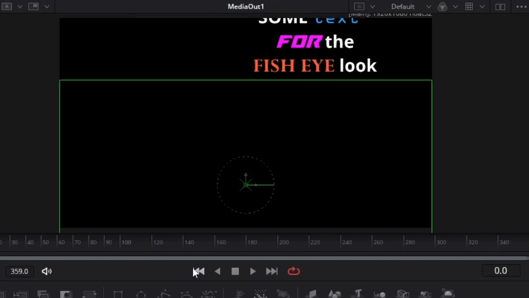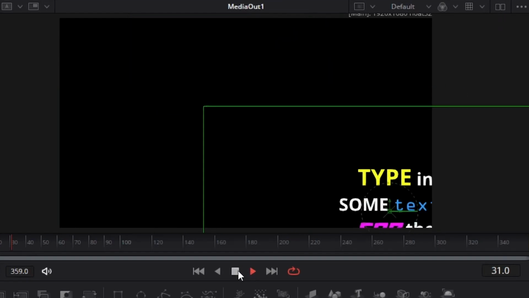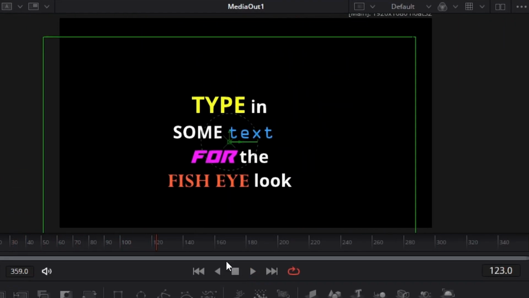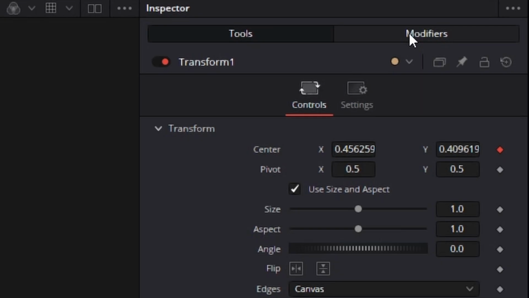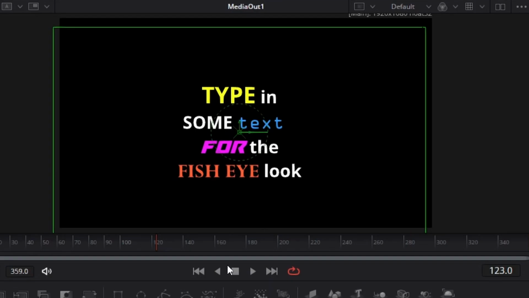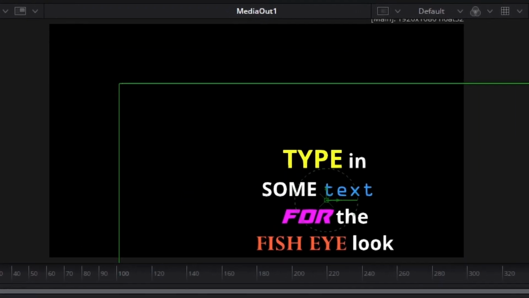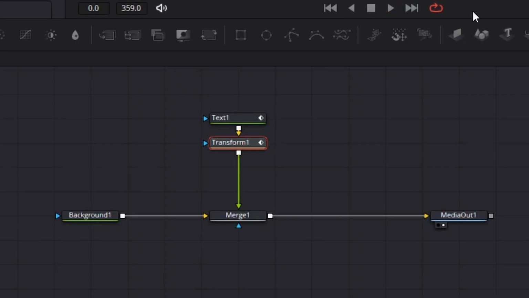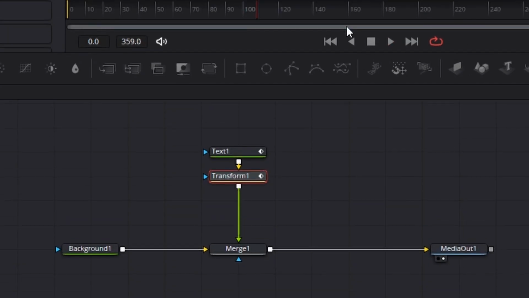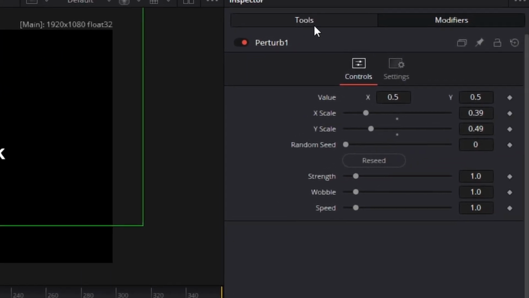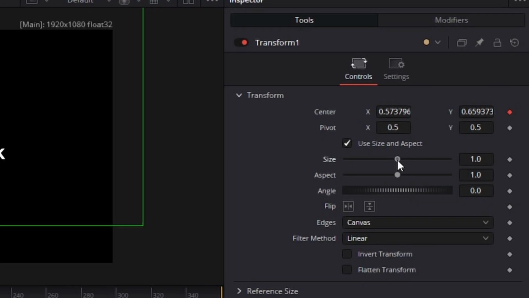Now when I play that back, it goes a bit crazy. We don't want that. So what we need to do is come up to the modifiers tab just here, click on that, and then what you can do is reduce the X and Y scaling, and let's just see how that looks. And that's a bit better. Now for what we're doing, I actually think it probably should be a bit bigger in size as well. So clicking on the transform, I'm going to go to the tools menu just here and just increase the size like that.